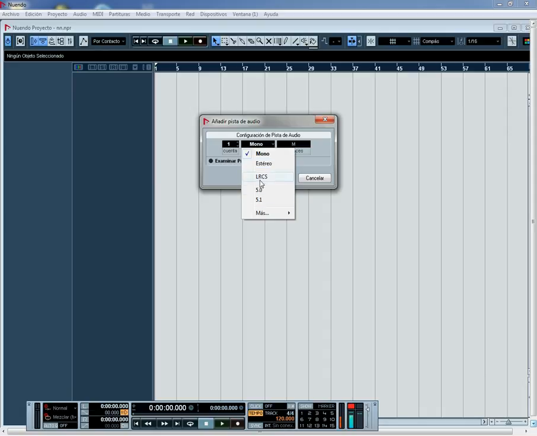Well, you have more options like 5.1. That's surround sound, but you need more equipment. You need more speakers for that. But first of all, we focus on this. This is the mono track, and this is the stereo track.